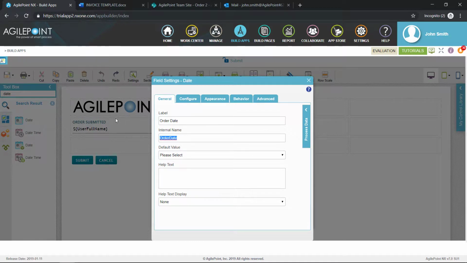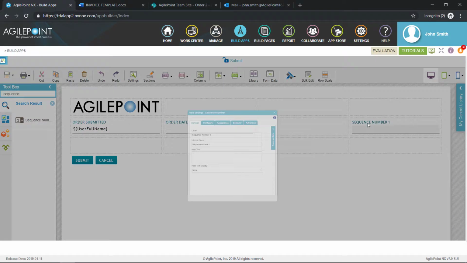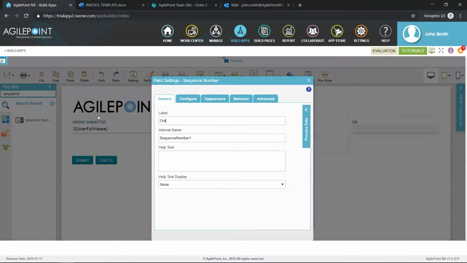I'll want to capture the order date, and we'll also have a default token value for that of the current date. And we'll want to give this invoice a unique number. So to do that, I'll bring in the sequence number. This will be our order number.